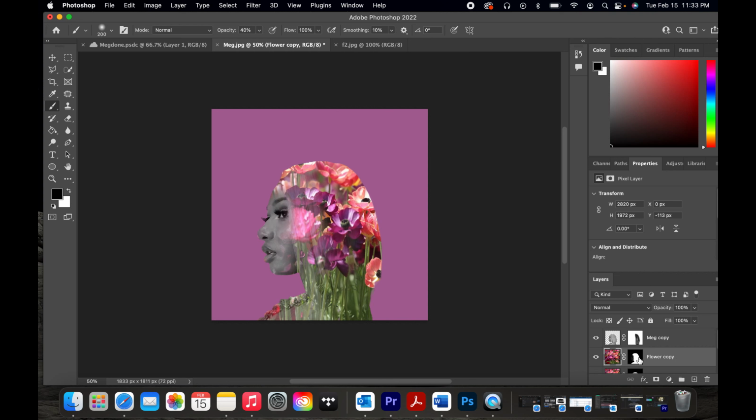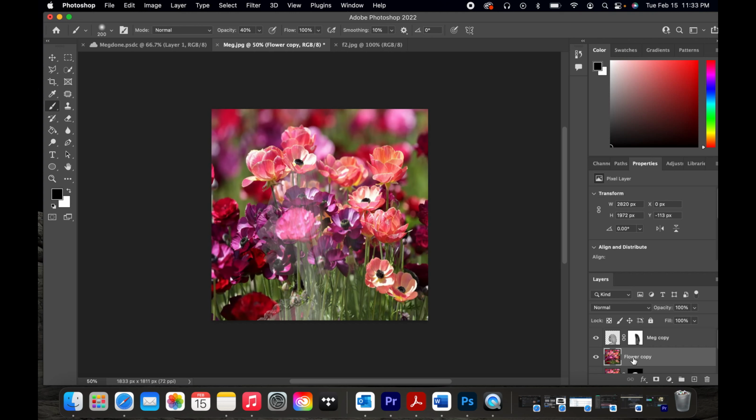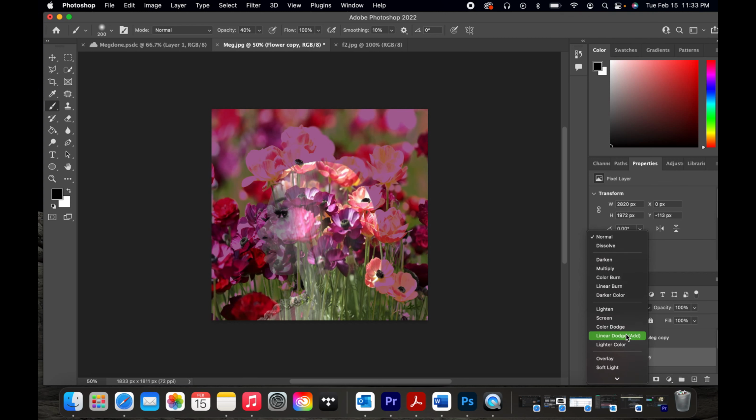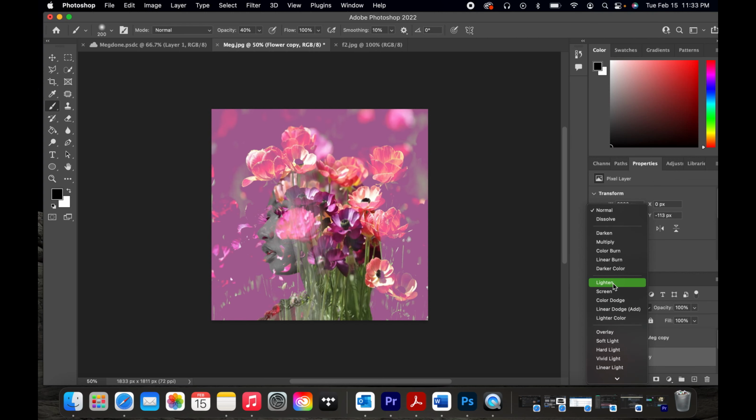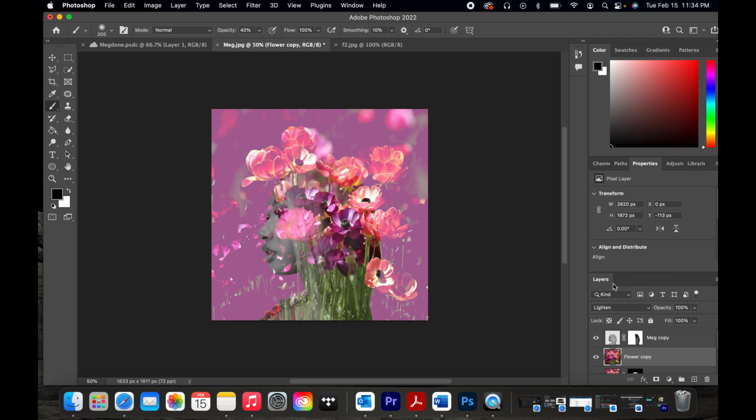Now next, what we want to do is click on this black and white image here. Have it selected, highlighted, and we want to delete that mask. So once we have the box around it, just hit delete on your keyboard, and that mask is going away. Now go here where it says normal. Let's change this to lighten.